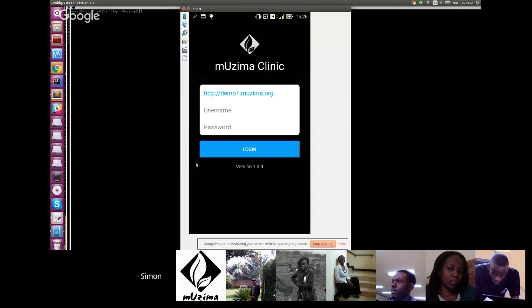Yeah, so remember, this new version of mUzima Android is not compatible with the 3 modules, with demo 1. So it works with the merged module. Version 1.04, just forget about this label. Version 1.04 that we released on Google Play is compatible with the 3 modules, but 2.0 will be compatible with the merged module.